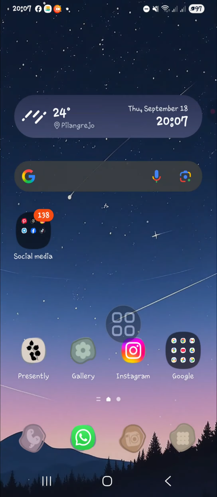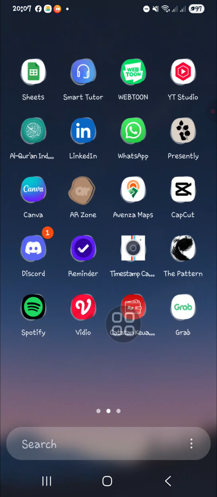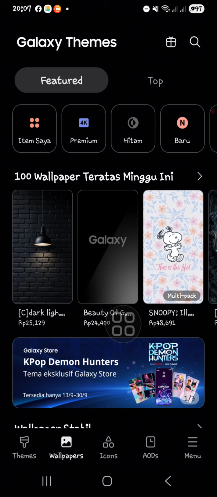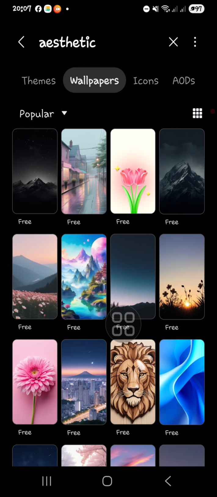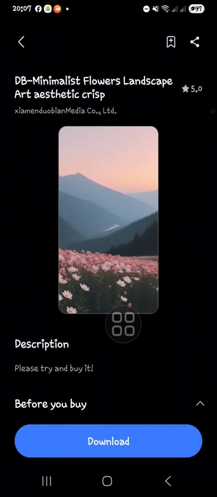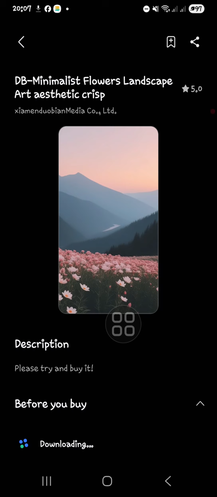And then you can change your wallpaper. I'm going to go back to the wallpaper section. Wait, it's here. And then I'm going to search for aesthetic wallpaper. And then I'm going to choose this one. You can choose a free wallpaper, and then you will have the option to apply it to both your home screen wallpaper and lock screen wallpaper, or just one of them.